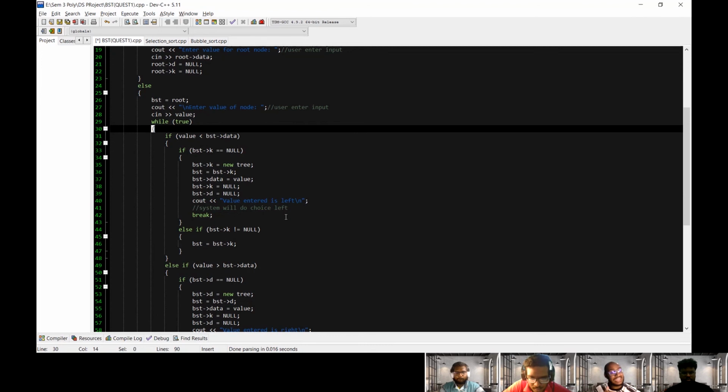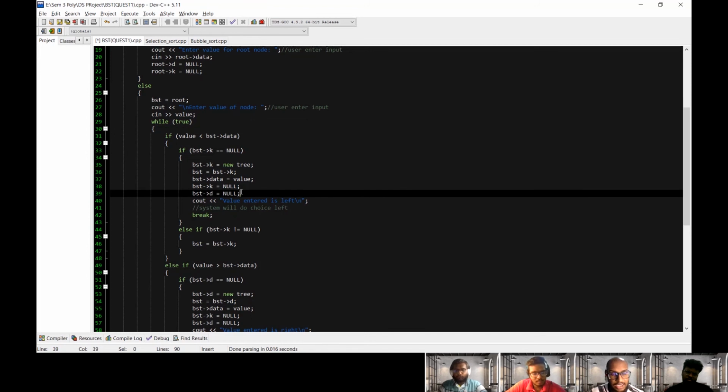So the linked list is the most important, so that it can store the data and link as well. So it would proceed to next. If the value is more than BST data, it would be known as BSTD. Previously, if less, it was BSTK. So now it is BSTD, and it is null. So it would be forming a new tree at that.